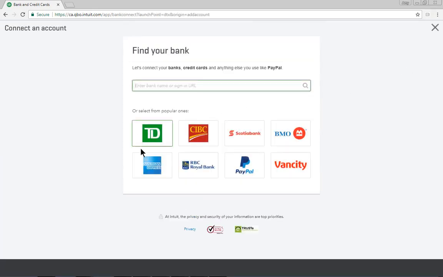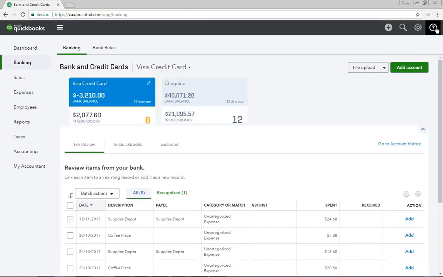Choose from one of the common banks or credit card companies listed in this window, or use the search bar to search for your financial institution. After reaching your bank or credit card page, follow the instructions. For more information on this process, please visit pages 3 to 6 in Chapter 6. After connecting to the bank or credit card account, QuickBooks downloads the last 90 days of transactions.